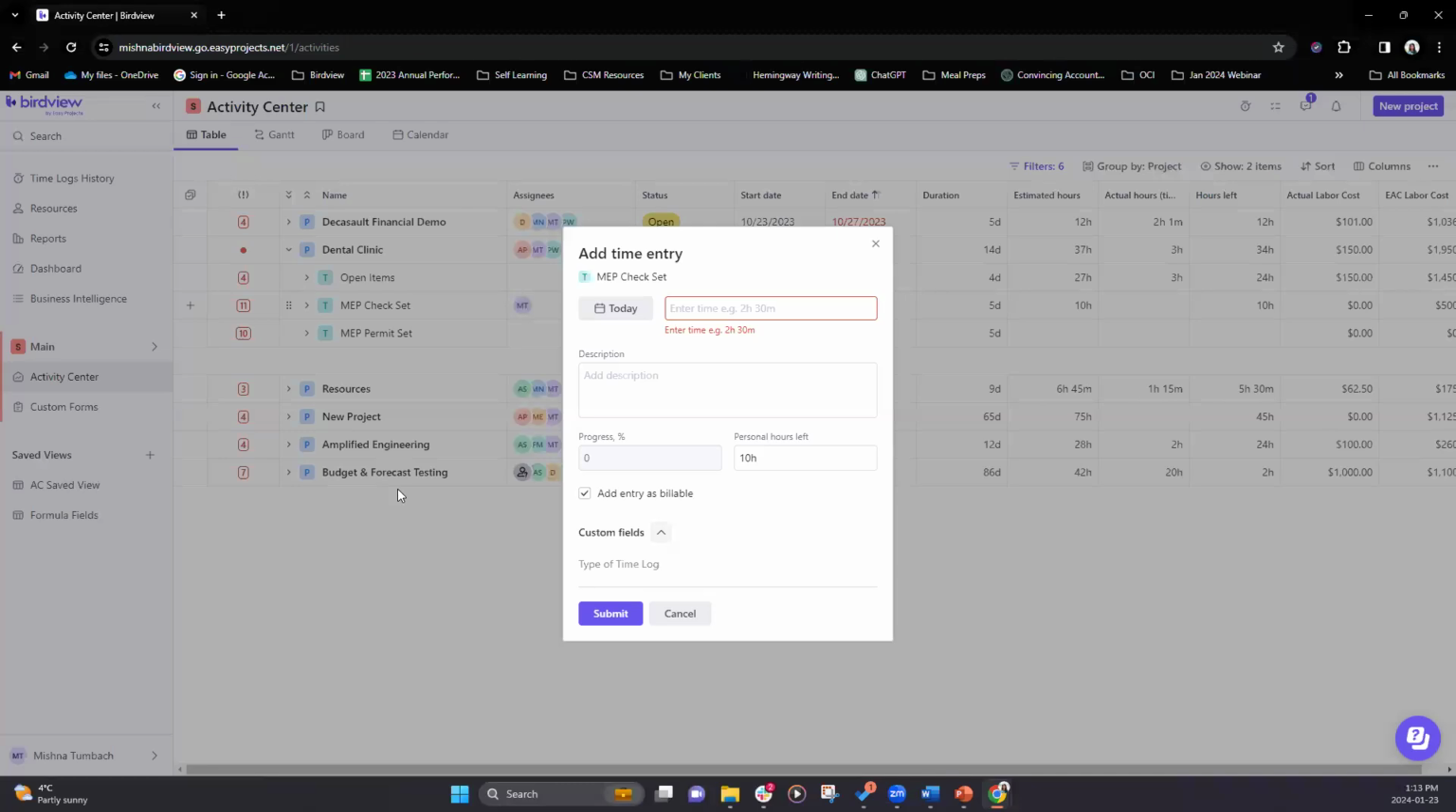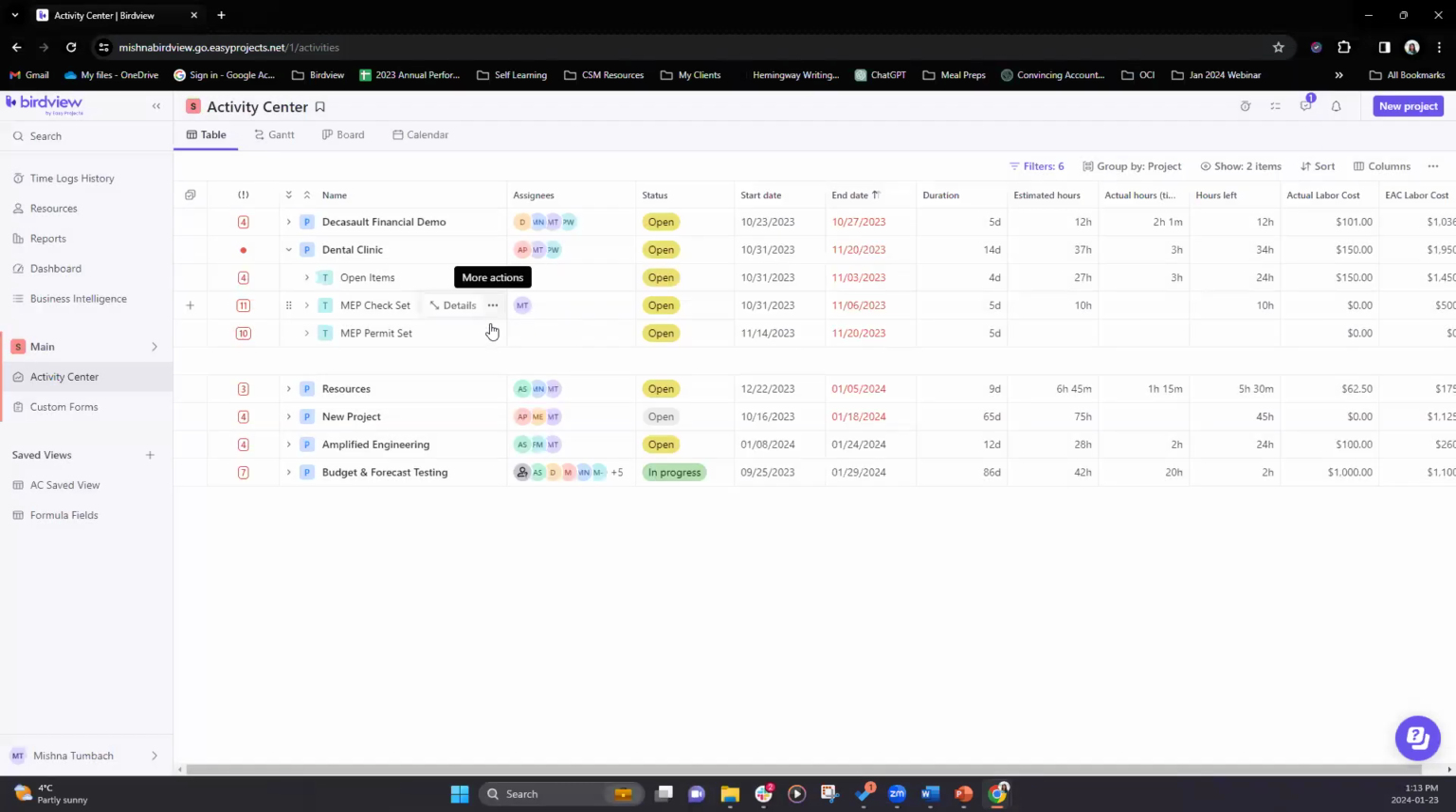The other thing that's going to be added is a potential timer in your Activity Center as well. So you have different options. Some users like to really use Activity Center. However, some users like to use My Assignments because it's more targeted. So we give you the capability to add time entry in the same ways in different modules here.